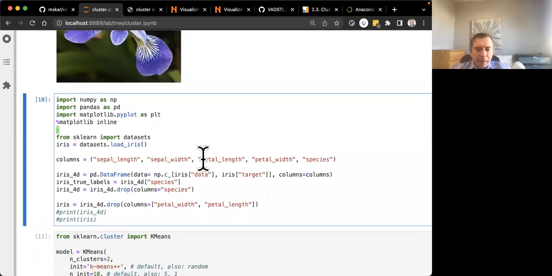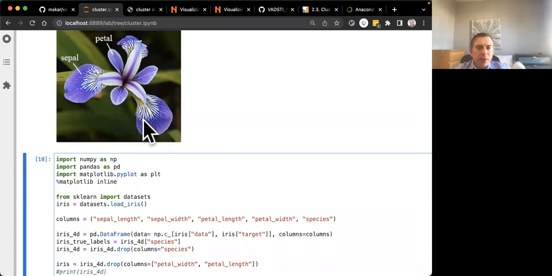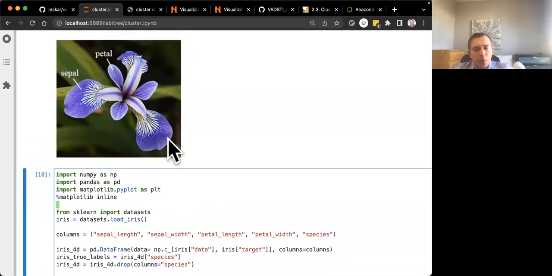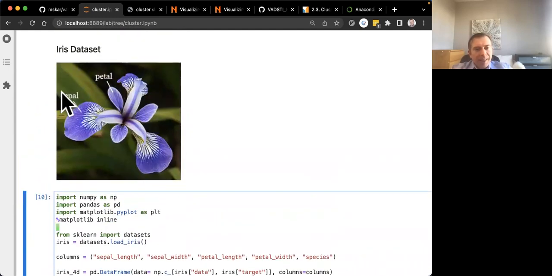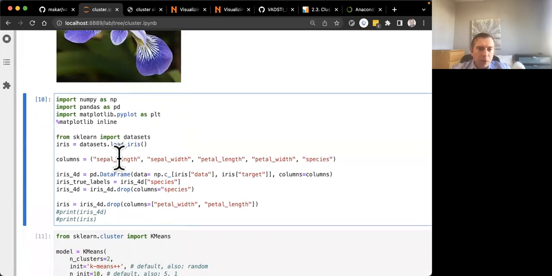So we've got these parts of this flower. What we're going to try to do is classify these flowers into different species, and we've got 3 different species, based off of measurements of the petals and sepals. Okay, so what are the measurements? We have the length and the width of the sepals and the petals, and then we've got the species. All right.